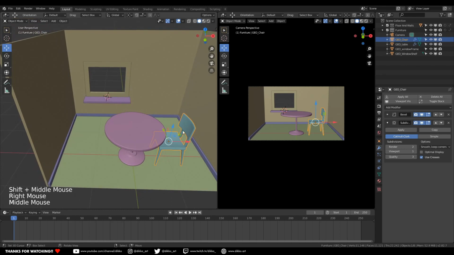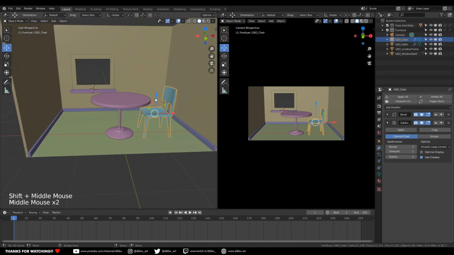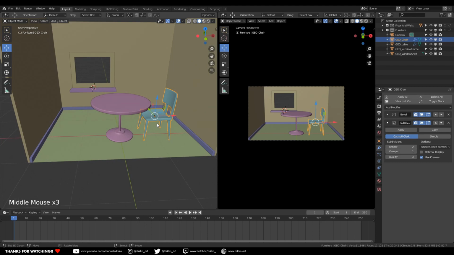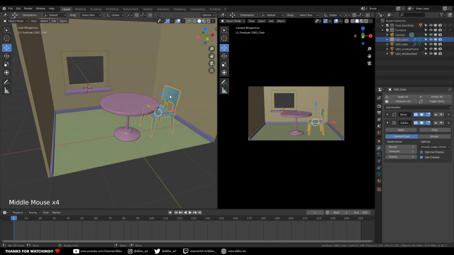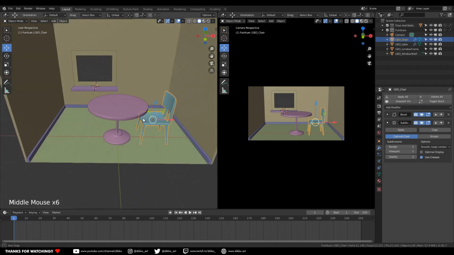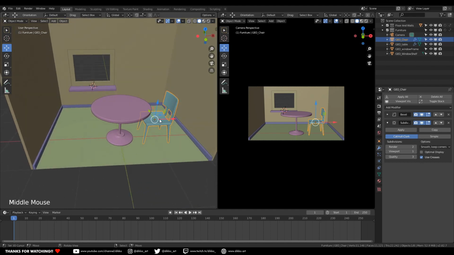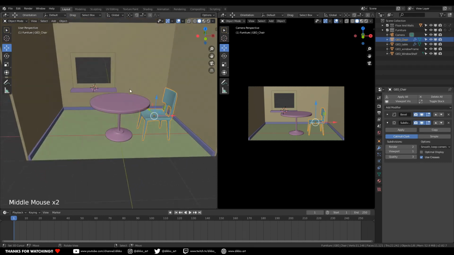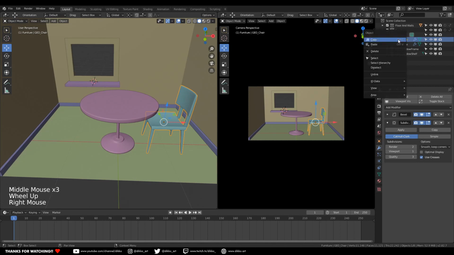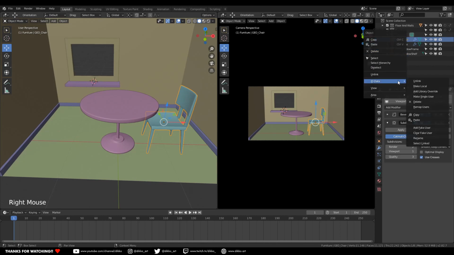So let's create an instance object, a copy of this. What instance objects are, basically, it allows you to copy an object without adding to the calculation of the scene. Instead of creating duplicate objects that have their own data, if you create an instance object and you make changes to this particular chair, it will affect the other chair and so forth. So we can right click on this, go to ID data, and you should be able to duplicate a copy of that.